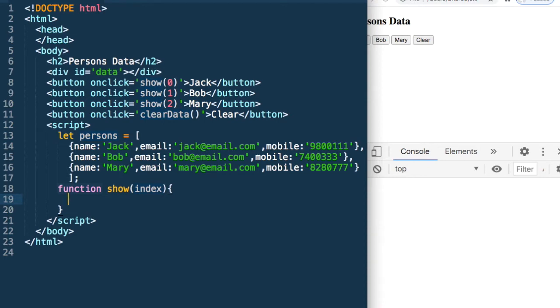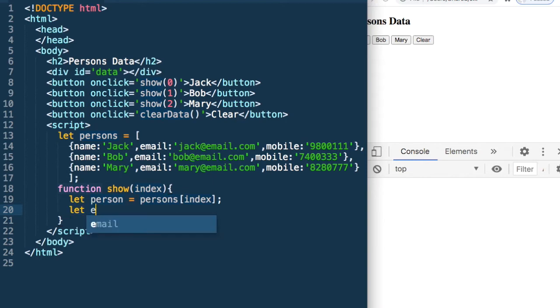We need to show the name, email, and where do we want to show it? We want to show it in this div, which has an ID data. So I can say let person is equal to person's index. That is the person we want to show. Then we can say let element is equal to document dot get element by id. And what is our id? The id here was data, so that is what I'll use here. So now we have gotten the element.